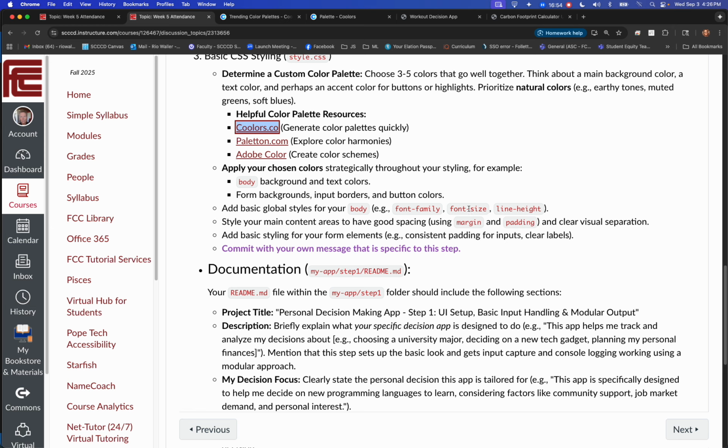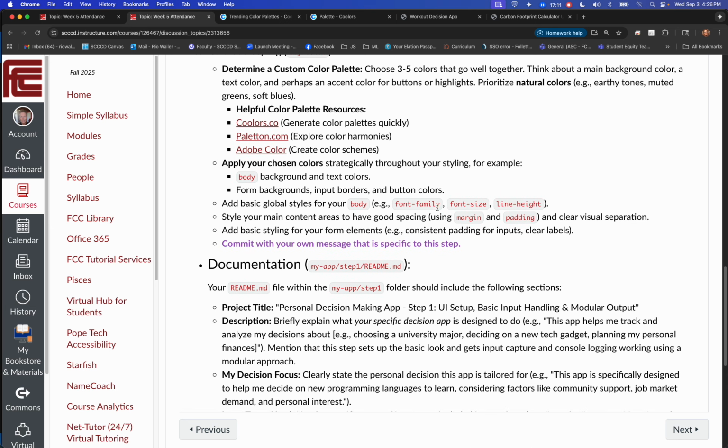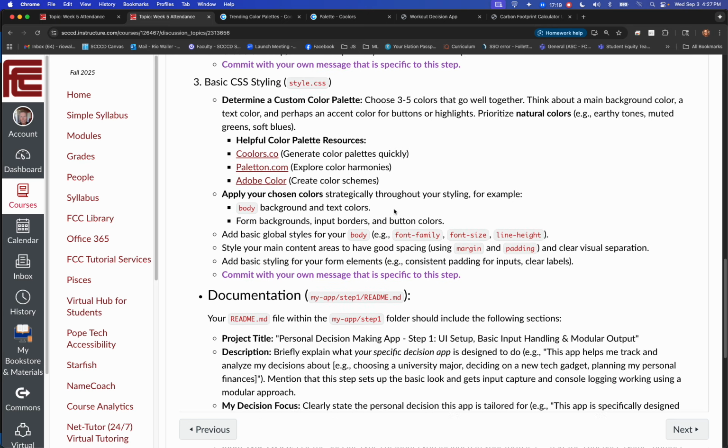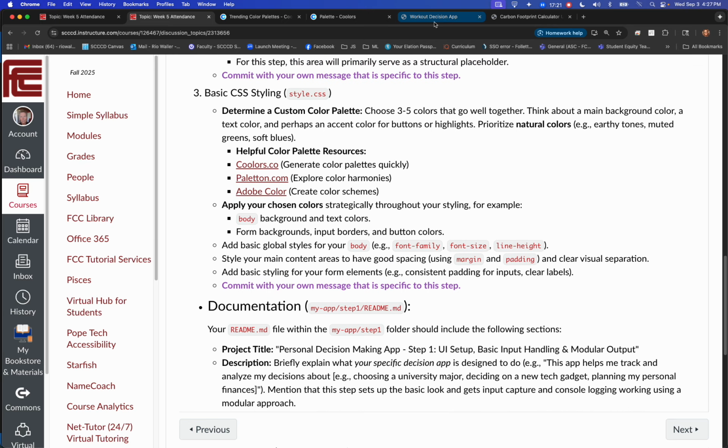Now here's what you're going to do. You're going to do your body background, your form background, your input borders, and your button colors. Also do your font family and maybe your font size and line height. Then you could change your margin and padding if you want, but keep the basic styling of your elements consistent.